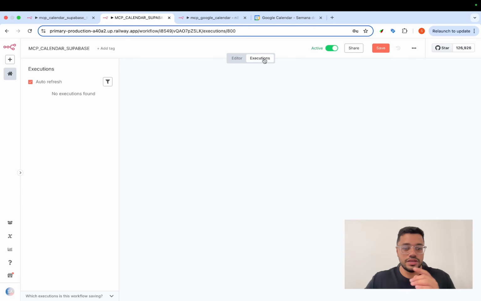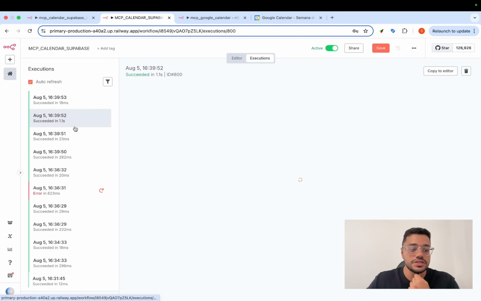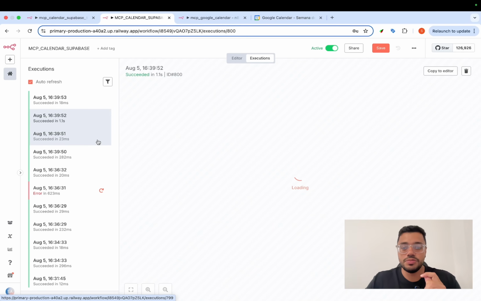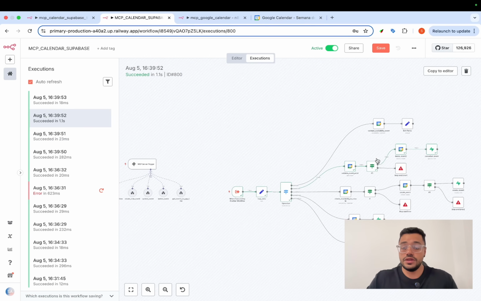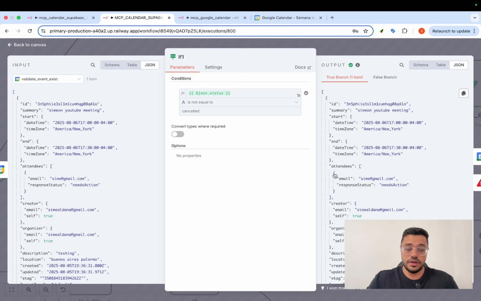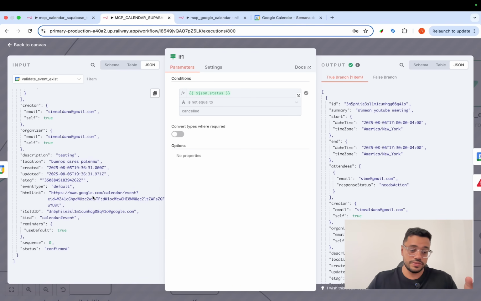But I think the best way to show you is to show you a previous execution. Here we have a previous execution. Cool. After the validate node, they execute and provide to us this JSON. And we can see here a status. And then what is the validation? What is the conditional? Well, the status is not equal to cancelled.